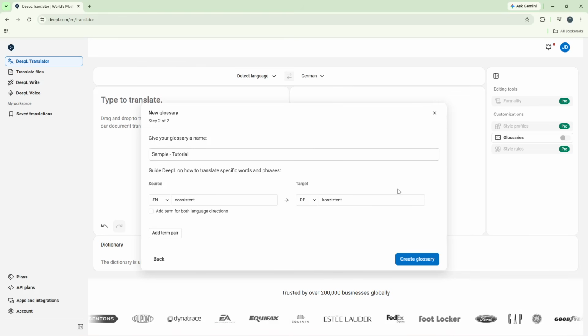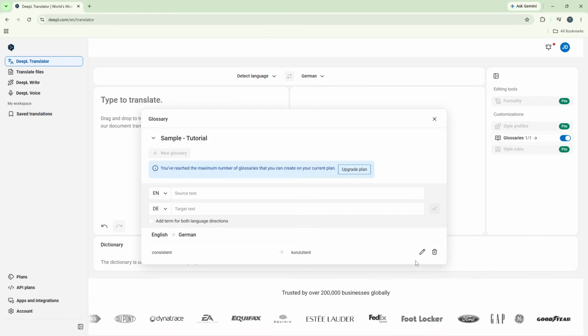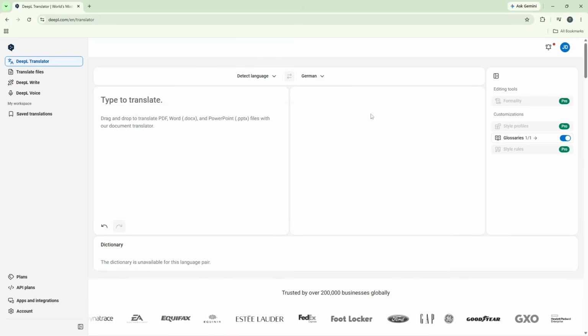Once you've entered your terms, click Create Glossary to save your new glossary. The system will process your entries and add them to your account, making them available for use in all future translations. Now, here's where the magic happens.